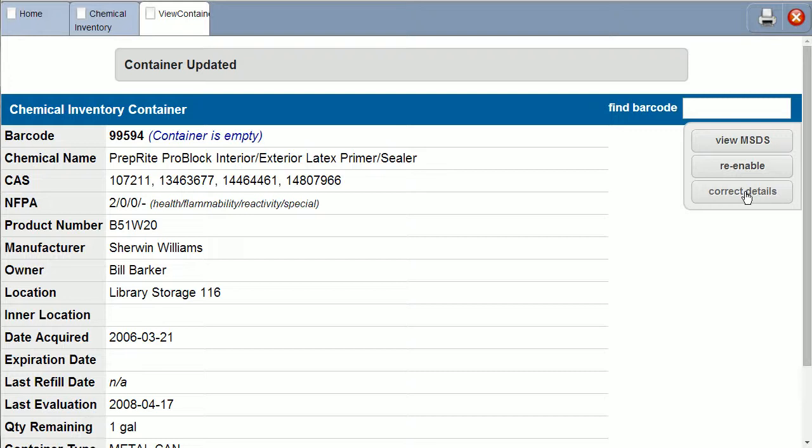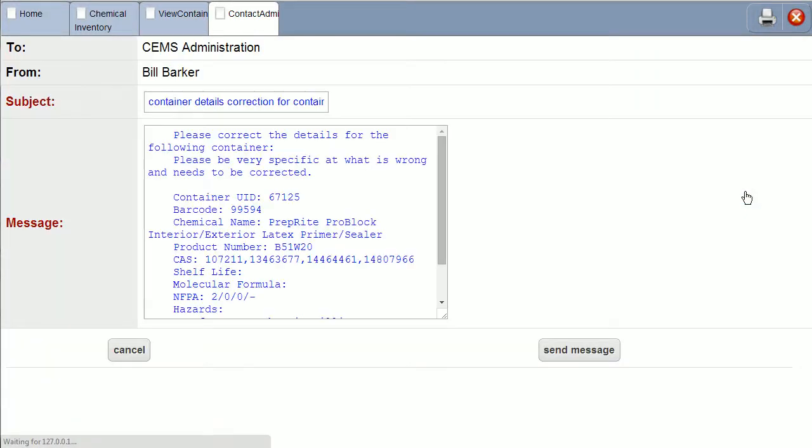The Correct Details button is useful when a user has view-only access to a record, but they notice that something about the record isn't right. Perhaps a location has changed. The user can notify an administrator that can do the change for them by clicking this button.